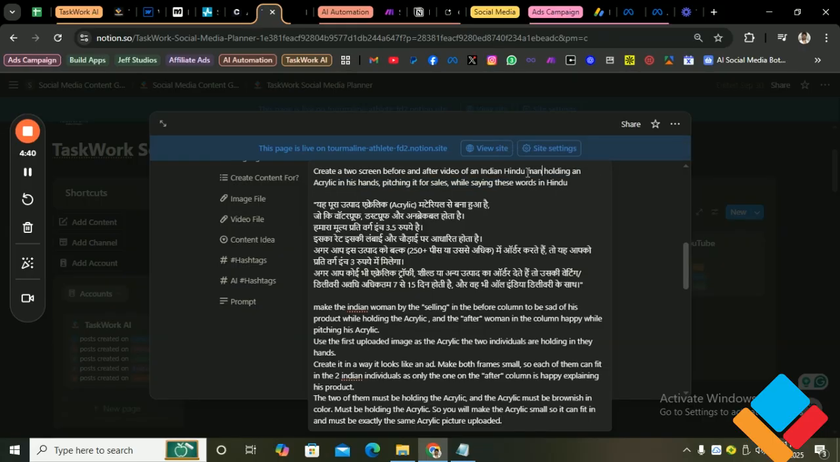Let me put a Hindu man this time, holding an acrylic in his hands, pitching it for sales while saying these words in Hindi. Okay. It says these words: make the Indian, let me say man, no longer woman at this moment, Indian man, selling in the before column to be sad of his product while holding the acrylic, and the after man in the column happy while pitching his acrylic.